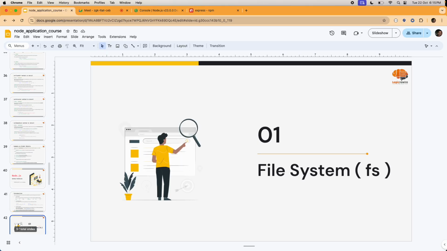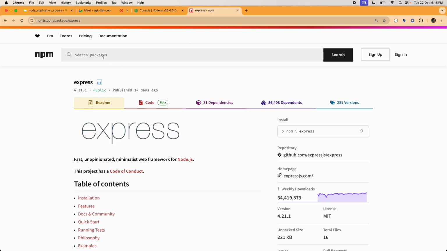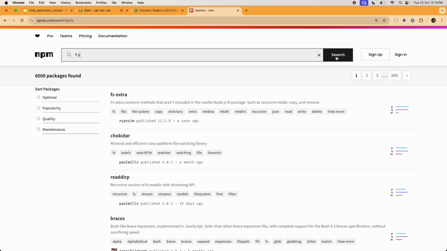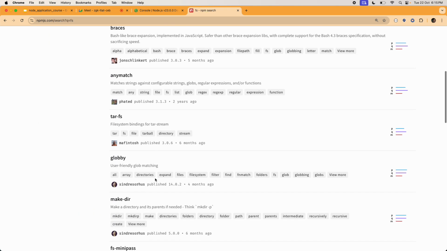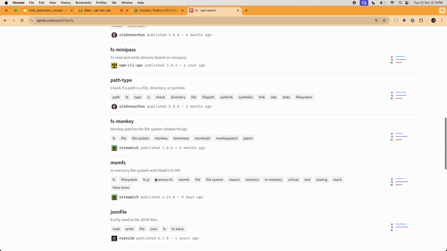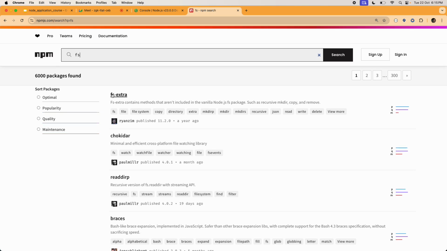Okay, so let's just try whether it is available in the third party package or not. I think third party also they might have created some reference. No, I don't think so. No, they have not created the reference, but they have just created some modified form of the FS. Okay, so that is one thing.